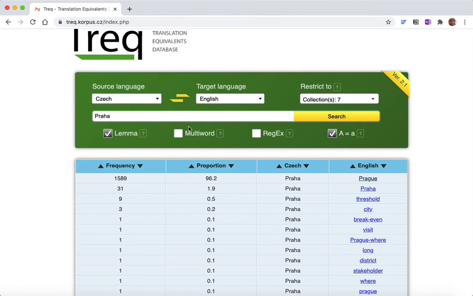I can also search for multiple words, and I can search using regular expressions, which perhaps are not something we need to talk about now, but those are very useful ways of searching.